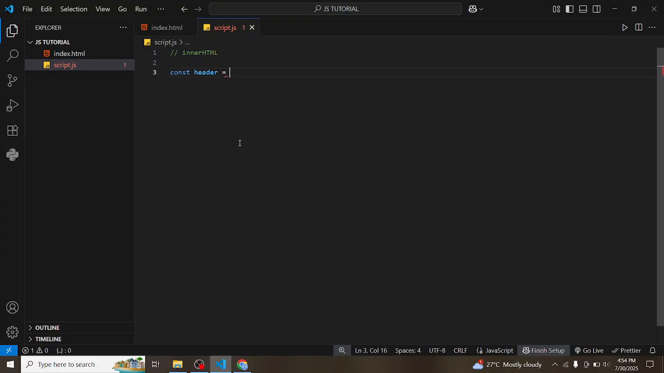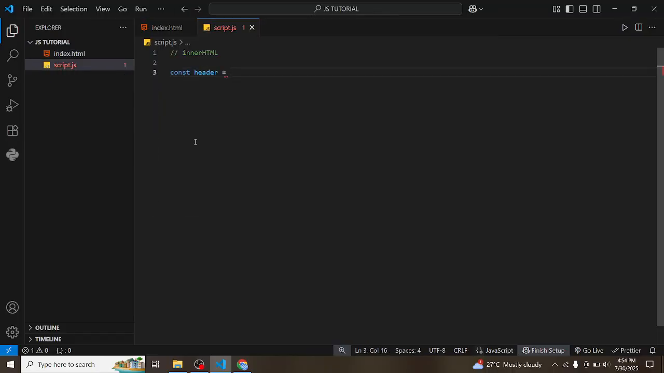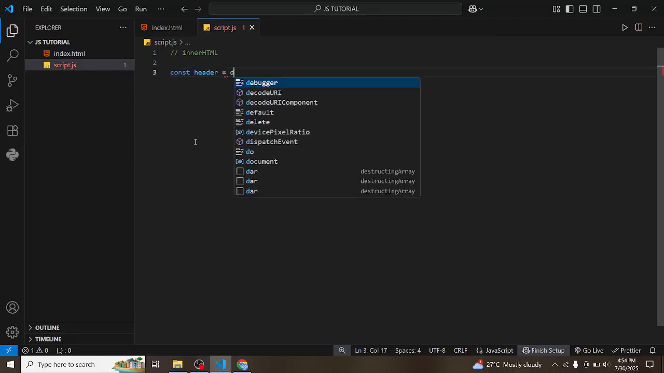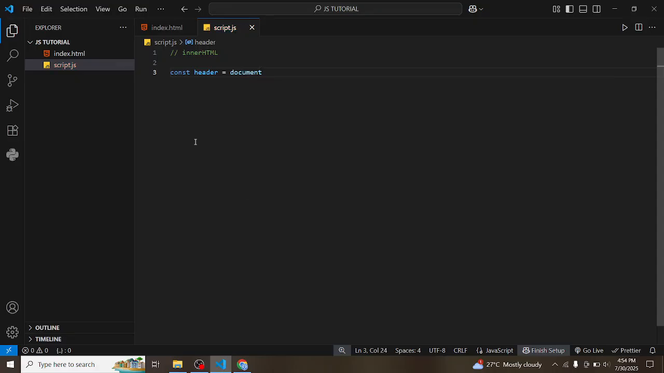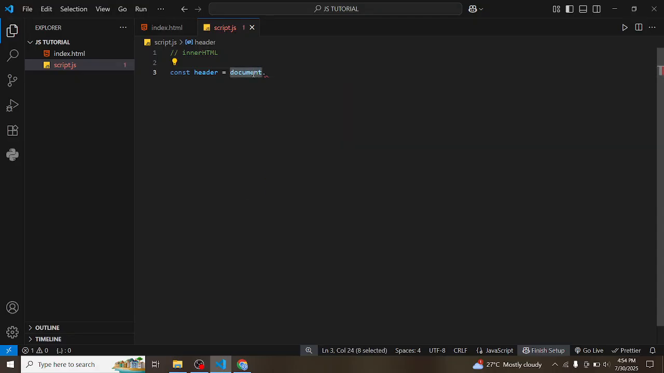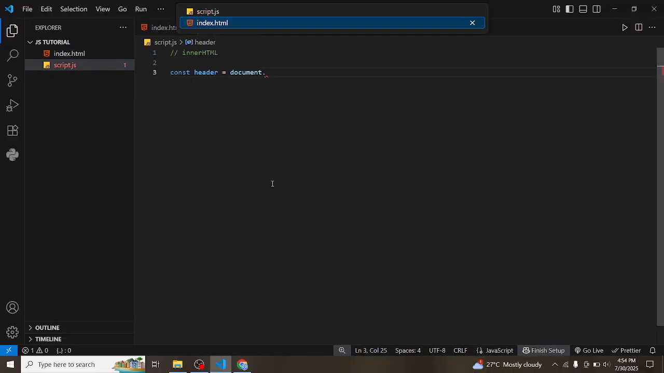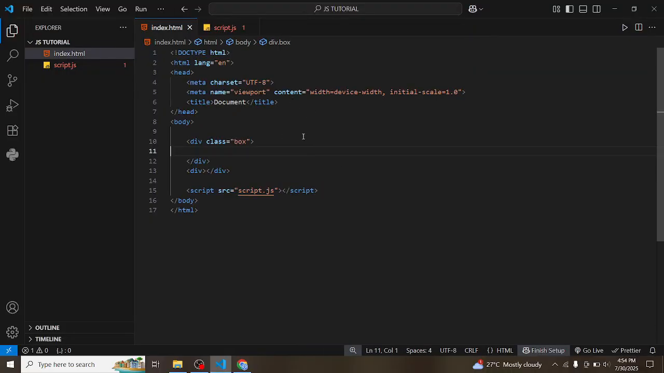Now there are various ways we can select an element in HTML in JavaScript. The first one I'll be using is document.something. Now this document here just signifies that we're trying to point to the HTML document that this script file is linked to. And if you check from index, we have a link here. Which means that the document that is coming from JavaScript here is pointing to this HTML document.